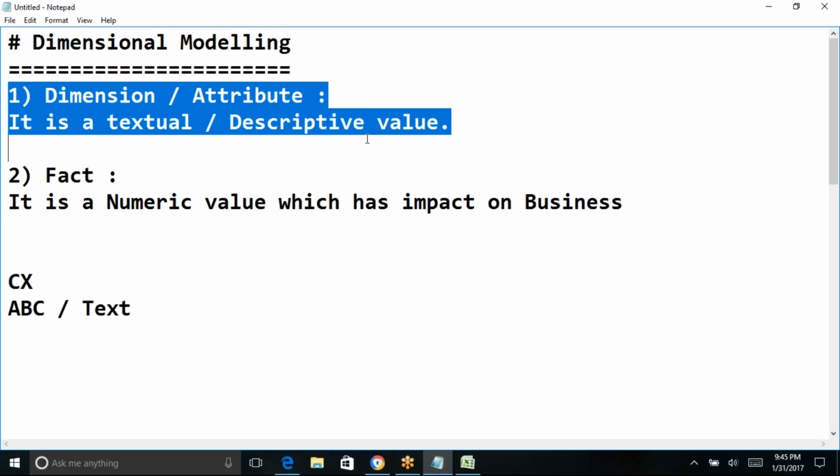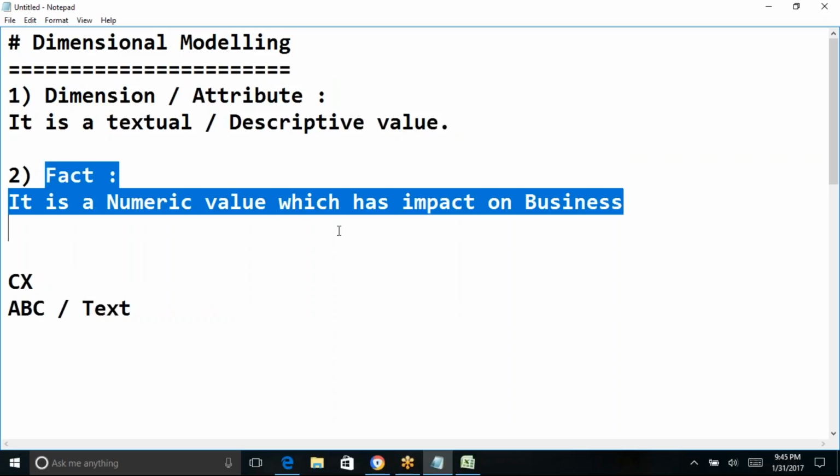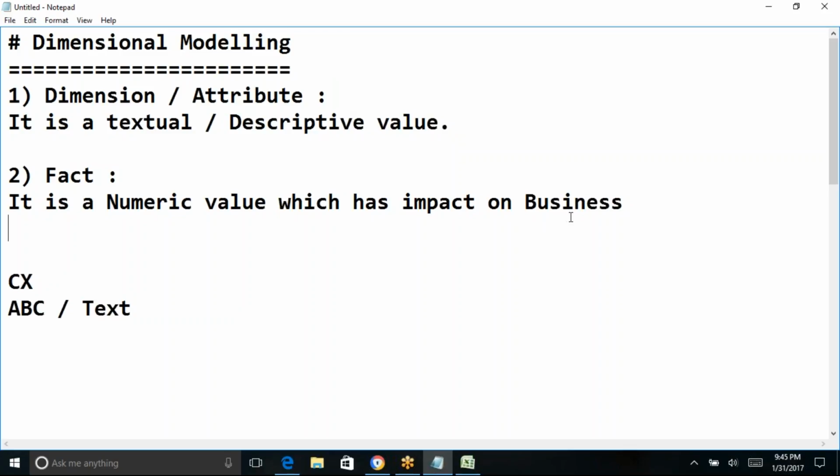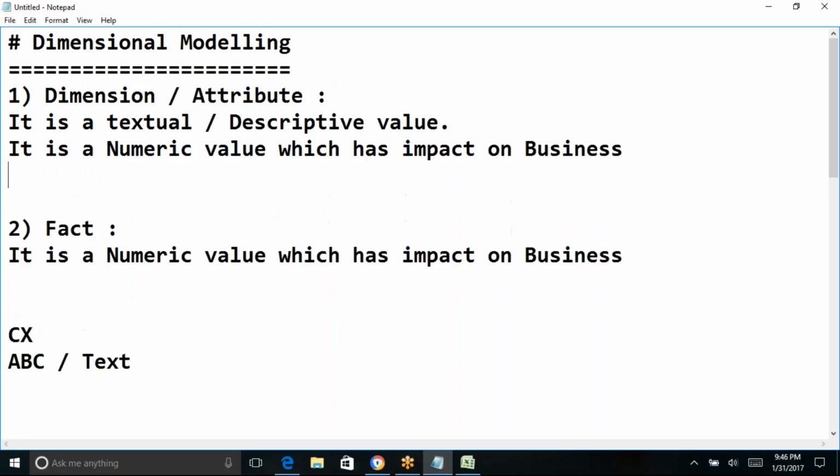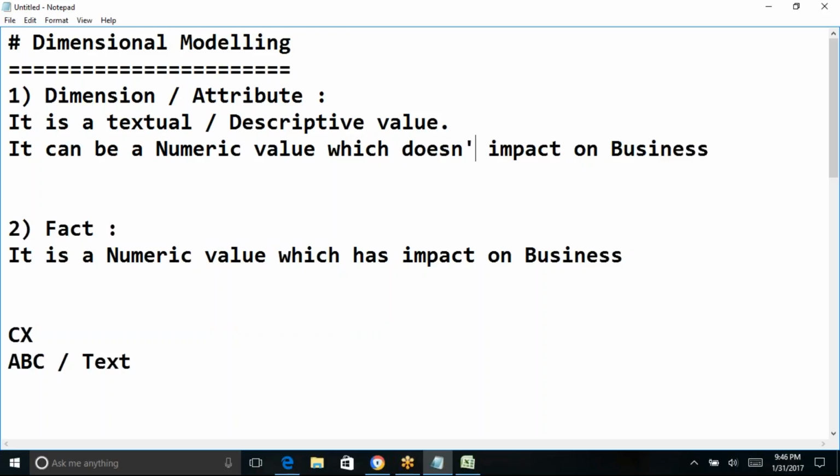But when it is a numeric, right? Here I have provided one thing: it is a numeric which has impact on business. The same thing basically. If it doesn't have impact on the business, then it is a dimension. So it can be a numeric value which doesn't have impact on the business. Whenever it is numeric, you need to take into consideration whether it is going to impact the business or not.